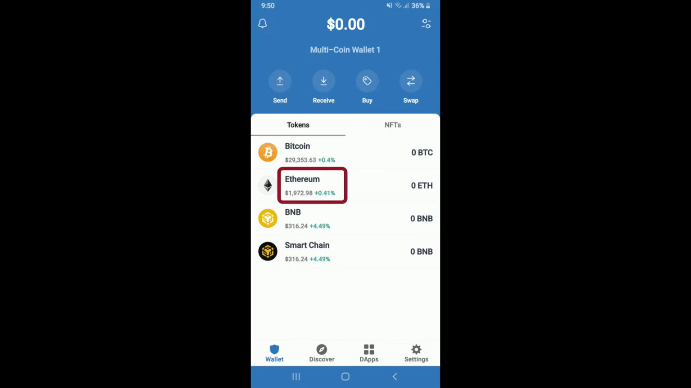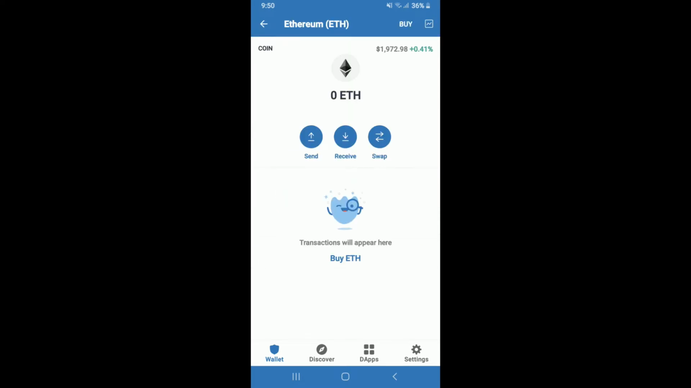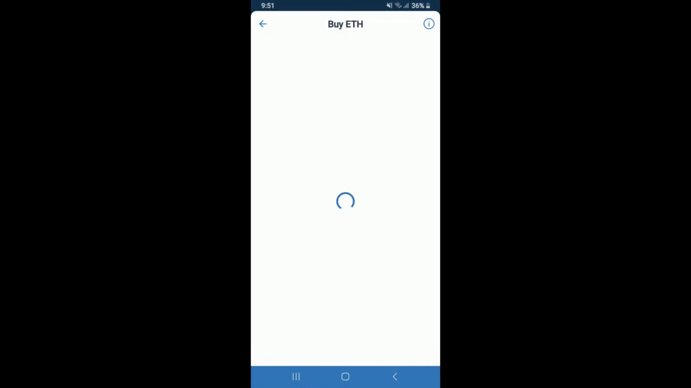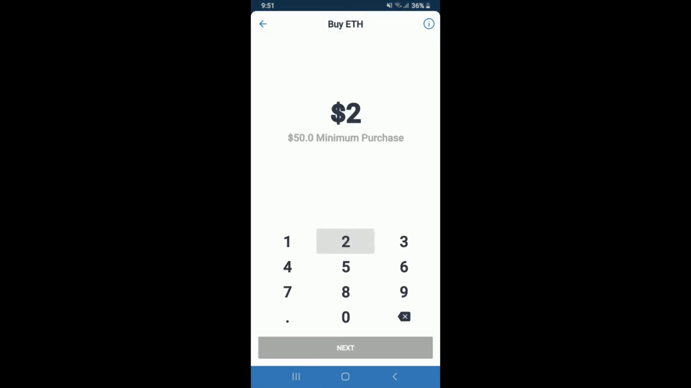So tap the Ethereum token from the tokens list and make sure that you have some Ethereum on your Trust Wallet. Tap on the Buy Ethereum button if you don't have it yet, and now enter the amount of Ethereum you'd like to purchase in the text box. Select the best rate from the third-party provider list and tap the next button at the bottom. Once you have some Ethereum purchased on your Trust Wallet, now you can easily buy some Shiba Inu.